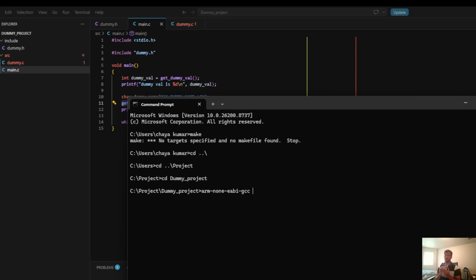ARM has different kinds of processors, so I have to mention what kind of processor. The way to mention it is -mcpu=cortex-m0. The STM32 that I'm using is based on Cortex-M0.